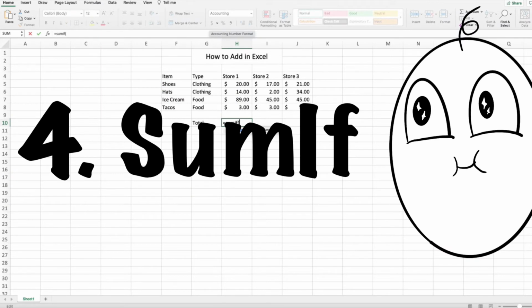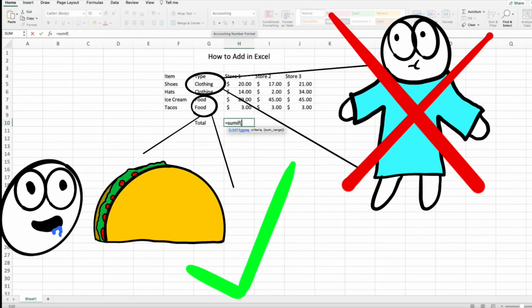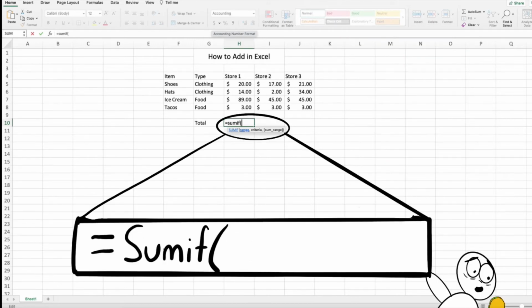This is the one that separates the boys from the men. Let's just say that I've got a list of clothing and food that I've sold. And let's just say that I want to know the sum of just one or the other. That's when you're going to use the sumif. Click on the cell that you want the total to appear and type equals sumif.